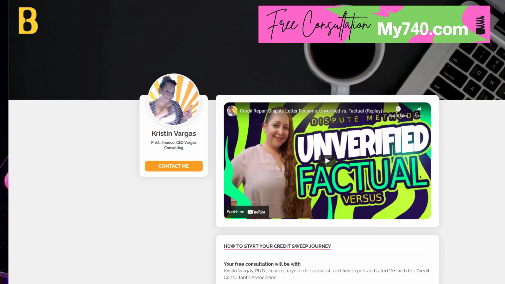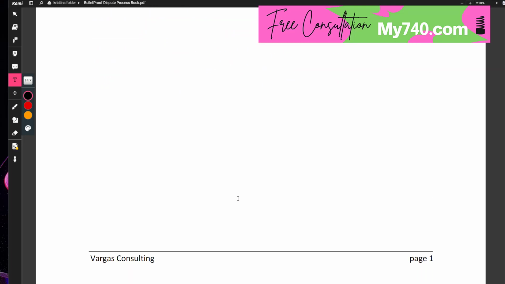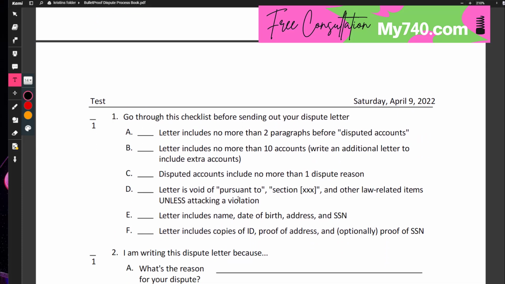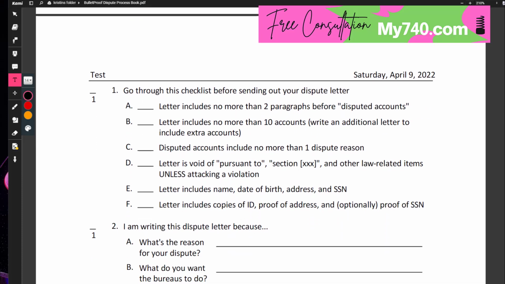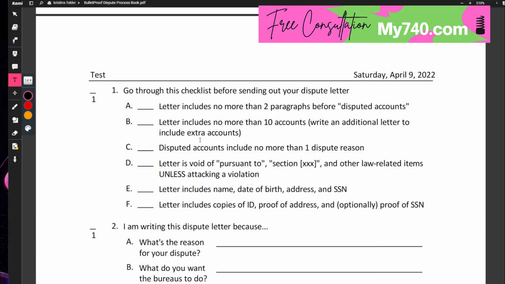All right, so let's go back to the bulletproof dispute letter process. Here's the thing that you need to know. Every single dispute letter is the same, okay? So let's look at our checklist. We have A through F. Letter includes no more than 2 paragraphs before your disputed accounts, right? Your letter includes no more than 10 accounts. If you need to, write additional disputes, then do it. Okay. Disputed accounts include no more than 1 dispute reason.